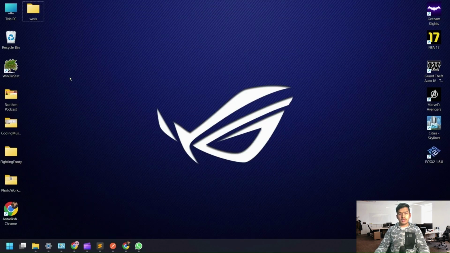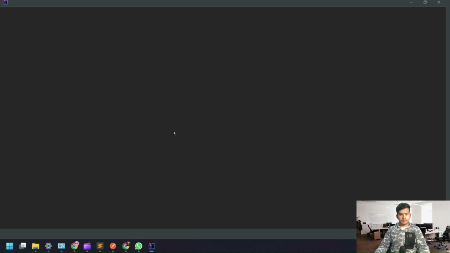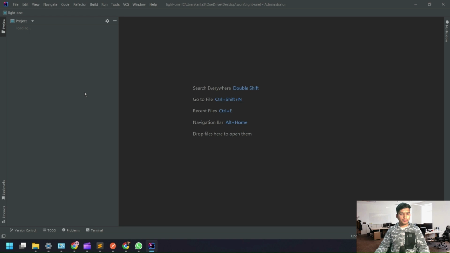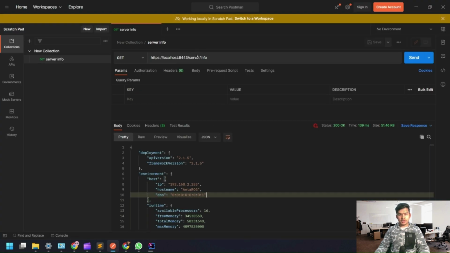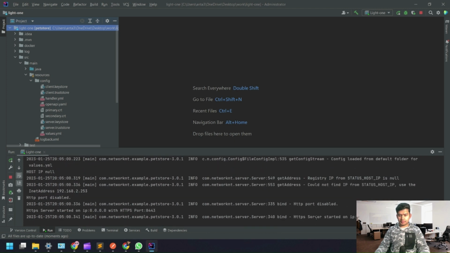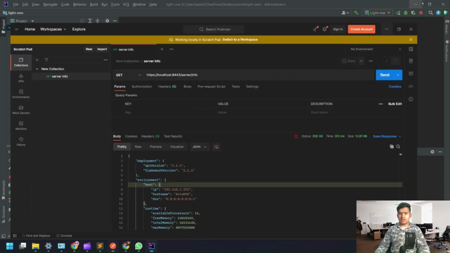Okay, so I'm gonna go to my desktop, open up my IntelliJ. Okay, so light 1 is already open. So let me just run that and see if the server info is working. HTTP 8443. Okay, looks good. Server info. Okay, it is working, so my server is up.